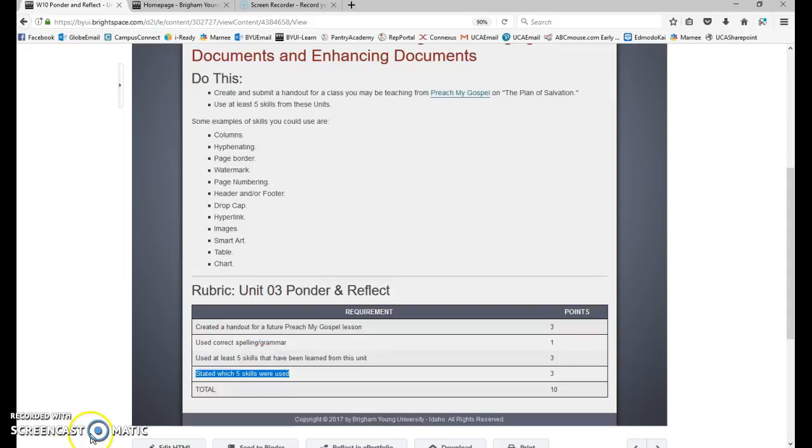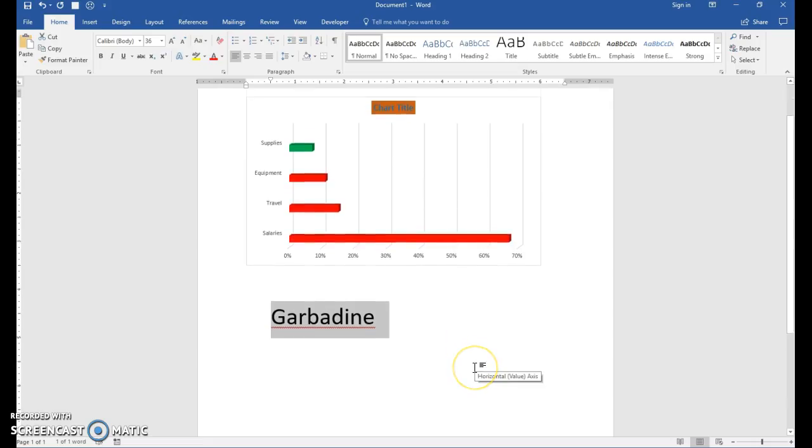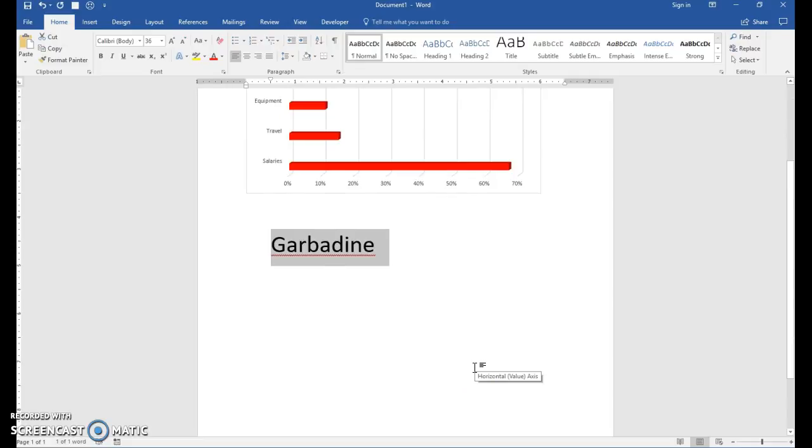All right, let me grab the keyword here. All right, here is our keyword, Garbadine.